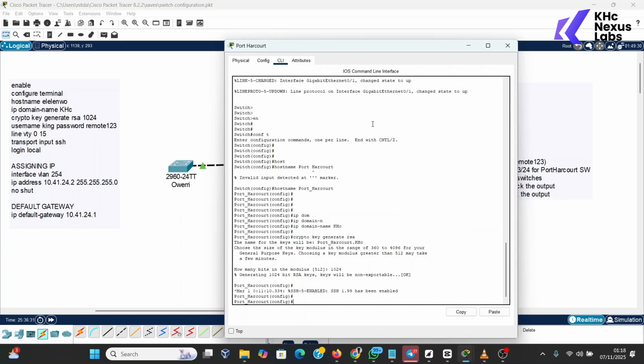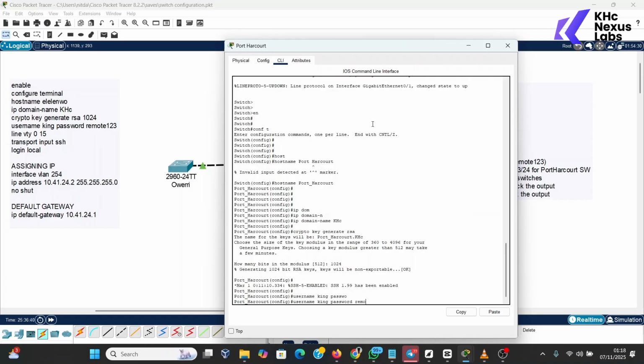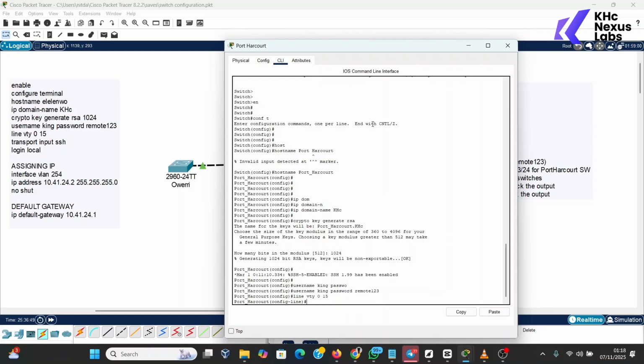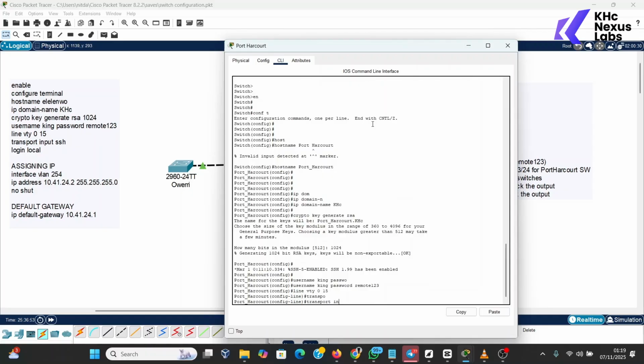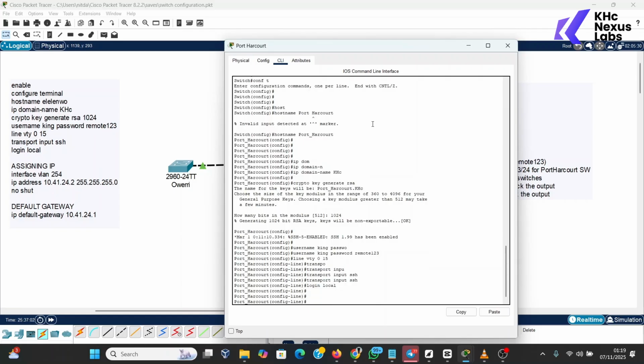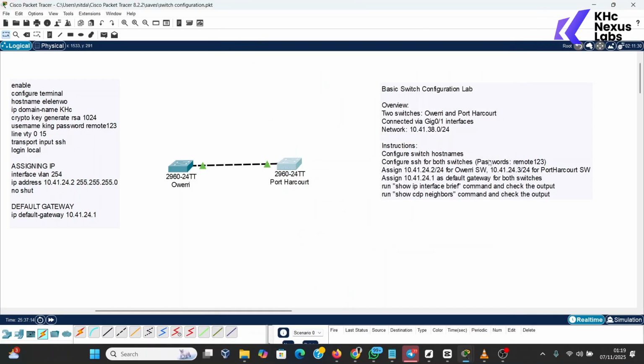And we're giving it the username, same username and password, from 1 to 3. And we're setting the line same as we did for Owerri, 0 to 15, and we're setting our transport input as SSH, then login local. So that's what we've done for setting up SSH on the Owerri and Port Harcourt switches. This is really how all of those steps go. Now we've set the password.